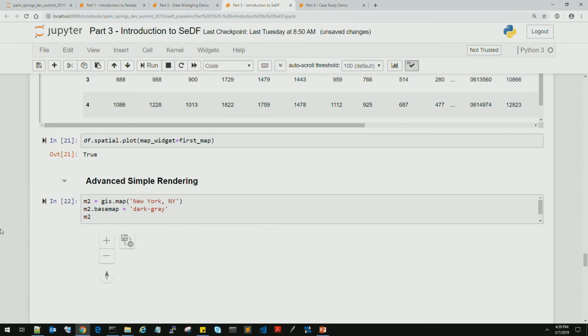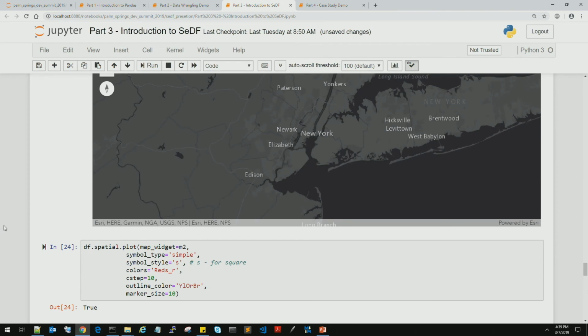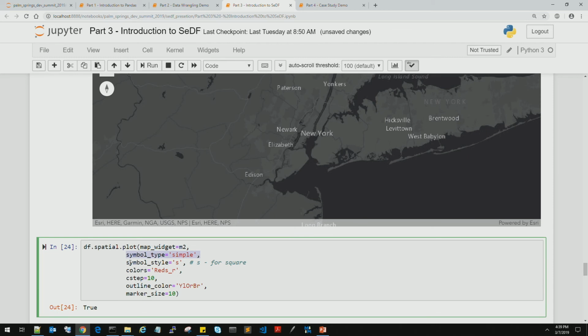So we're going to take the same data set, and we're going to jazz it up a little. We're going to use a simple data type, and we're going to use the square style. We're going to specify our color ramp as red, R, so it's red in reverse. So the darker colors will be in the 0 spot of the color ramp. And we're going to say we want the 10th color in our data ramp using C-step. We're then going to say I want to use this color ramp, yellow or brown, for my outline color, and then I want my marker size to be 10. So we're taking that same data set and adding it on, and we get a different look and feel with just a couple lines of code.